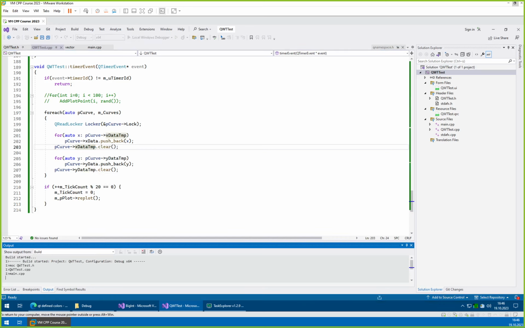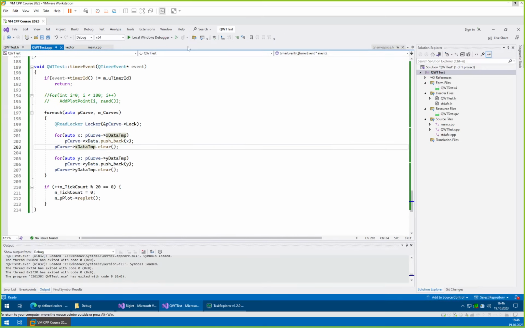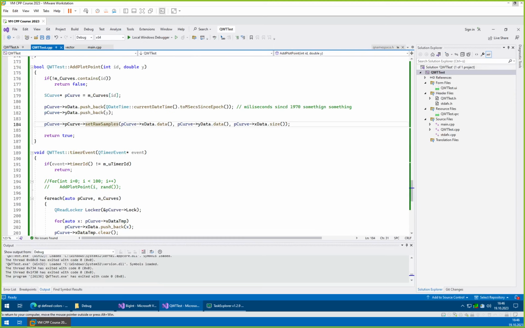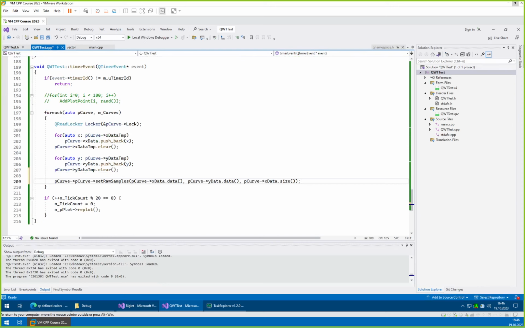Oh no, we forgot something, we forgot something very important. If we try it, it will crash. We forgot to update the pointers here. Right here, curve, something. Yep, good. Let's run.